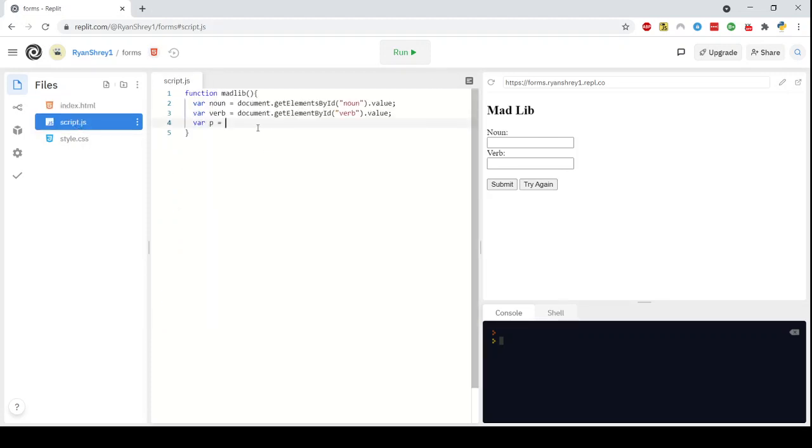So create this variable p. I'm just going to copy this because it's the same document, but .getElementById, and change the ID to text. And actually it's not quite the same because we don't need value, we just want to get the element. So p just represents the paragraph element.